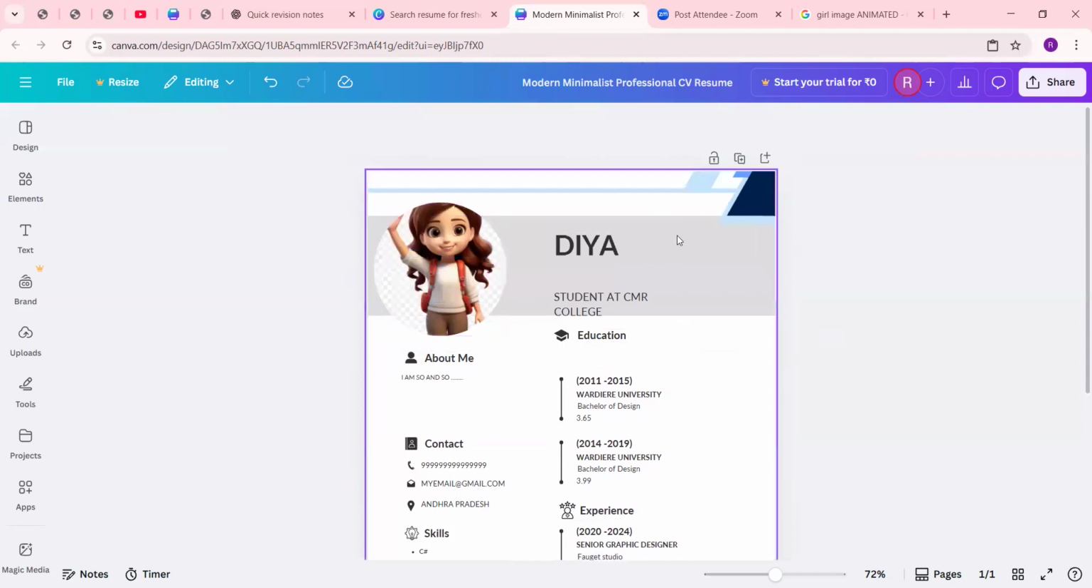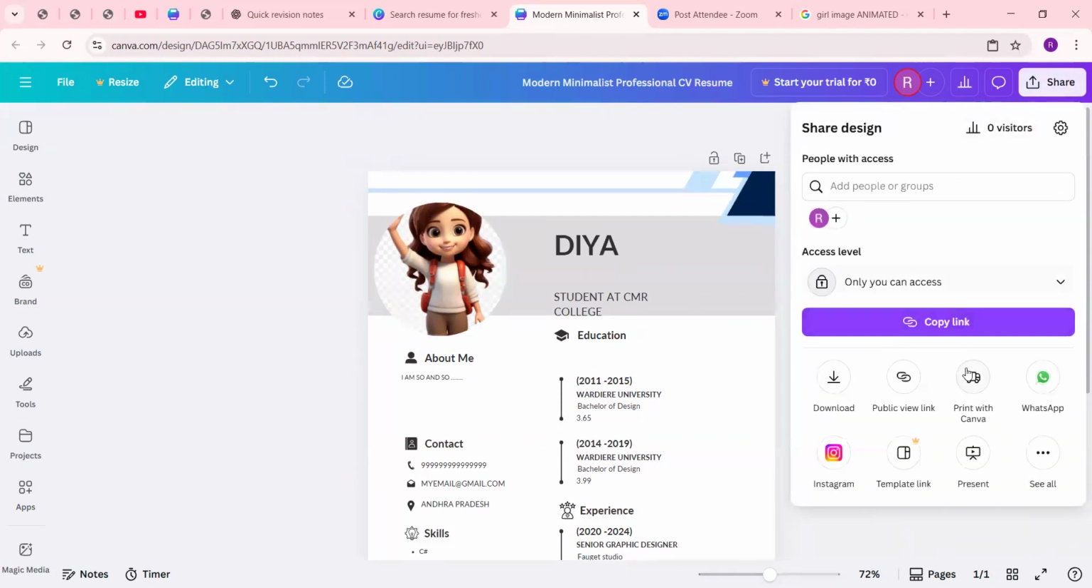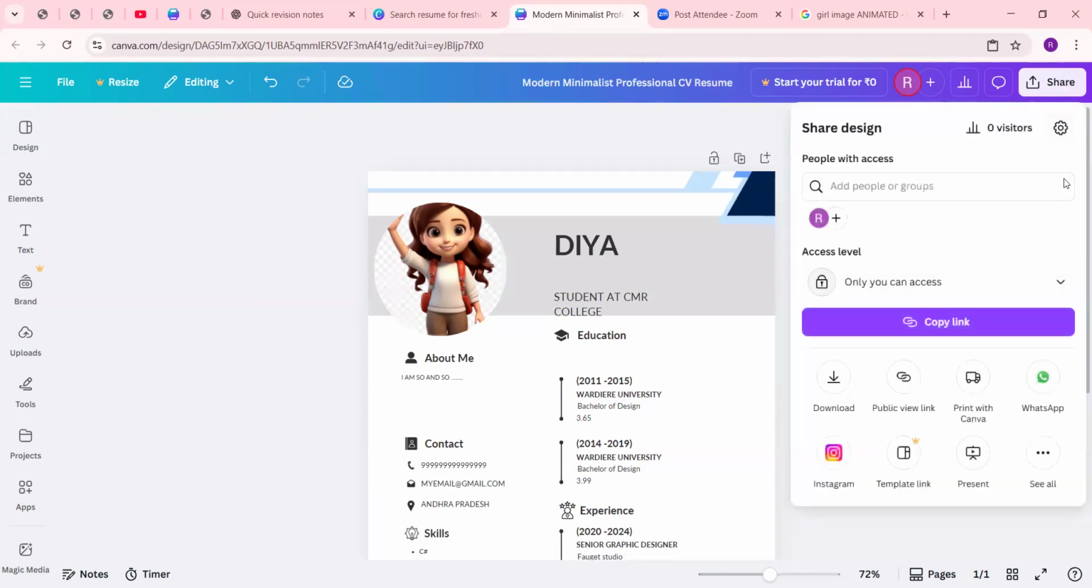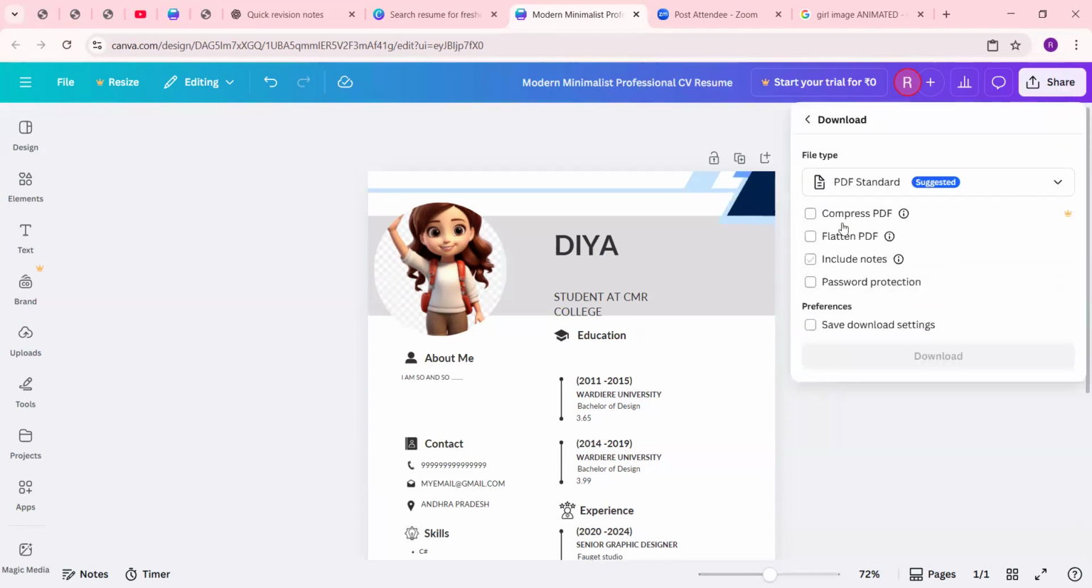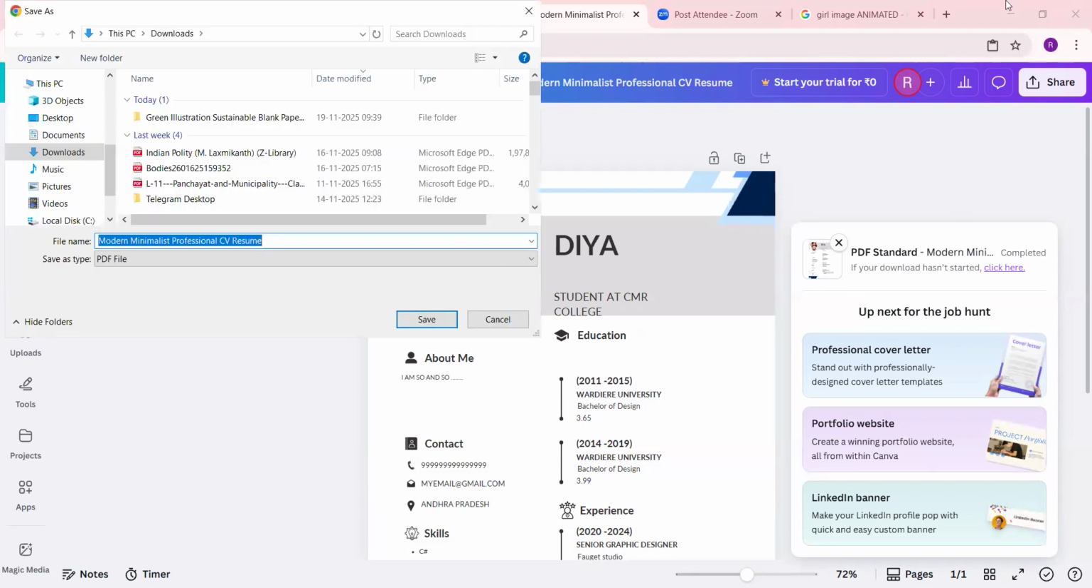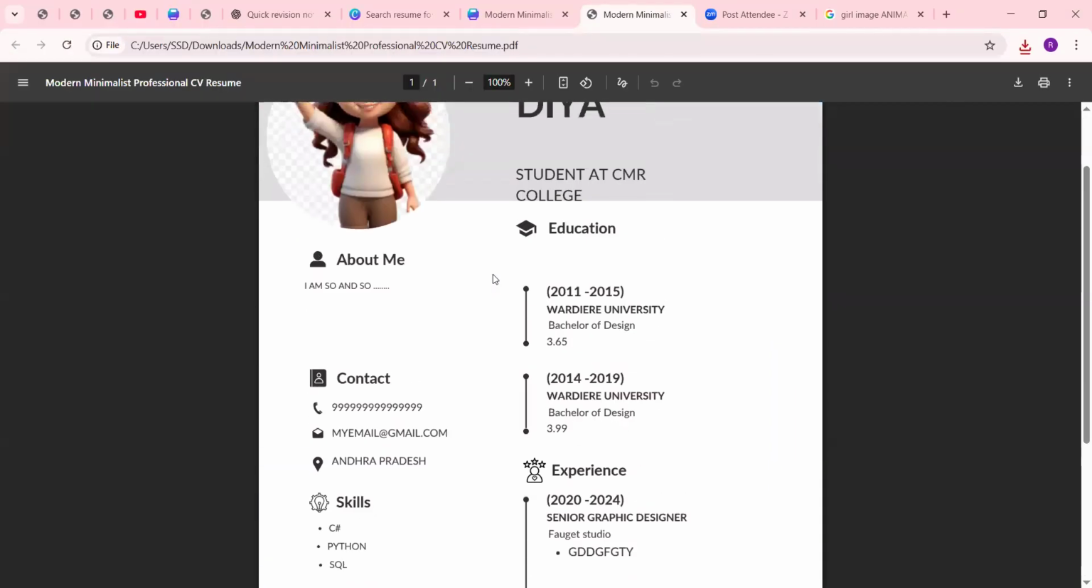So that's it. In this way, you can just edit this template, and finally you can just click on share and then click on download, PDF standard, and then just download it. That's it. It will be downloaded. See, you'll get your PDF format.